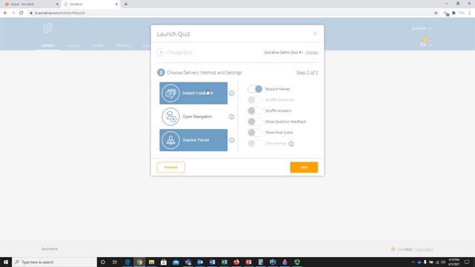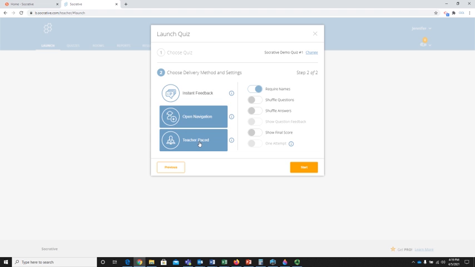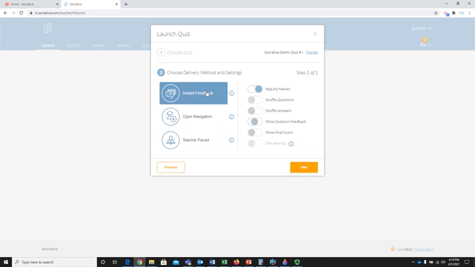Now notice if I click each one, instant feedback, we have the same options on the right, but they're defaulted in terms of what is selected. And so you can look at, do you want to require names?